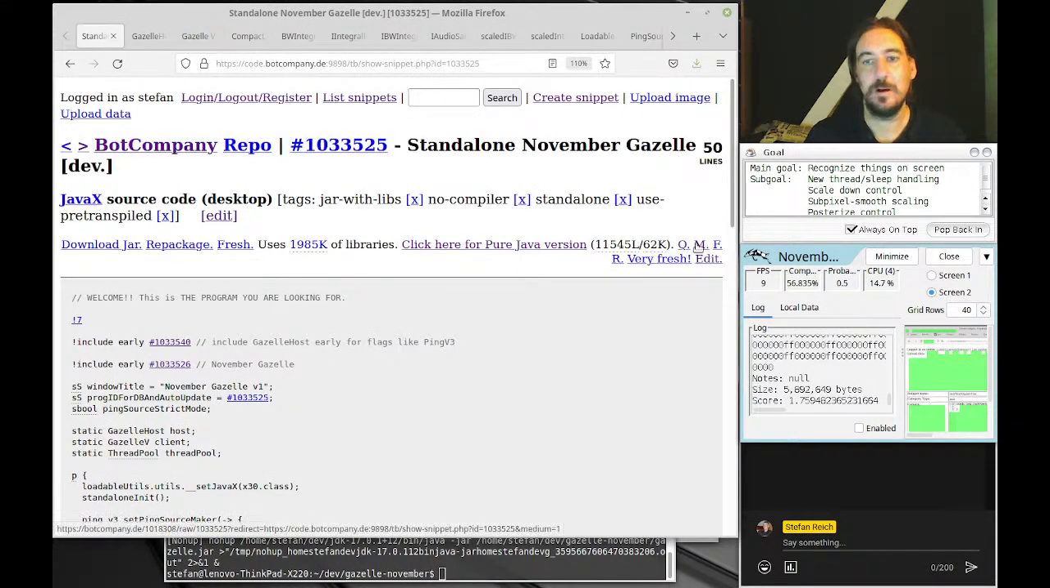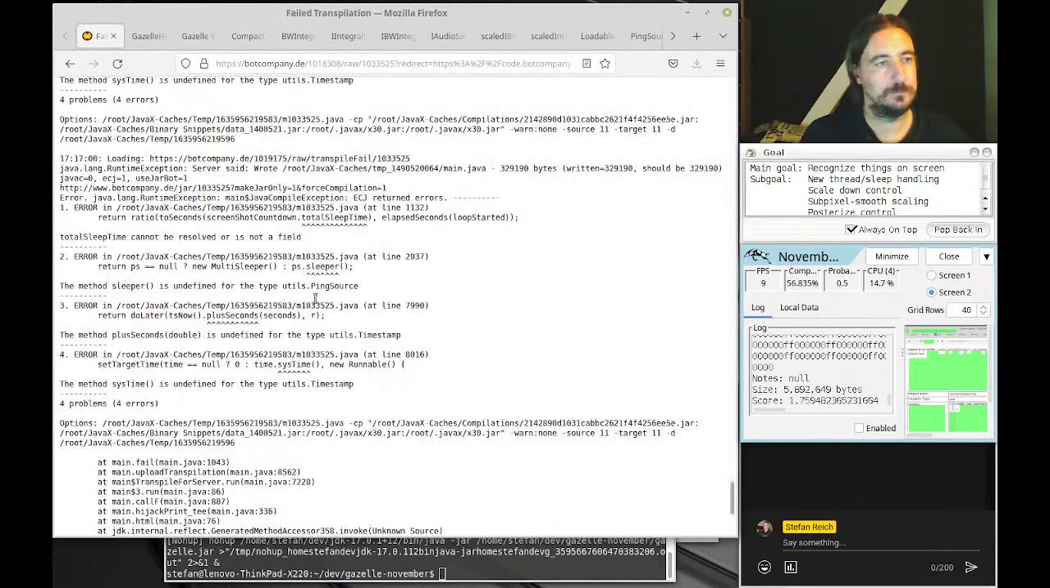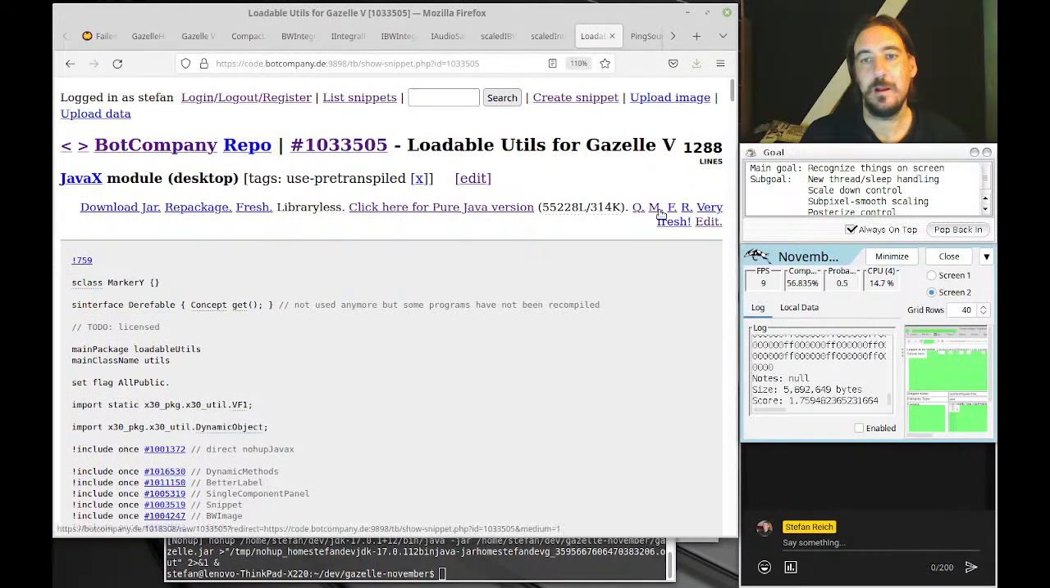Let's try to compile. Yep, I have to recompile a library.